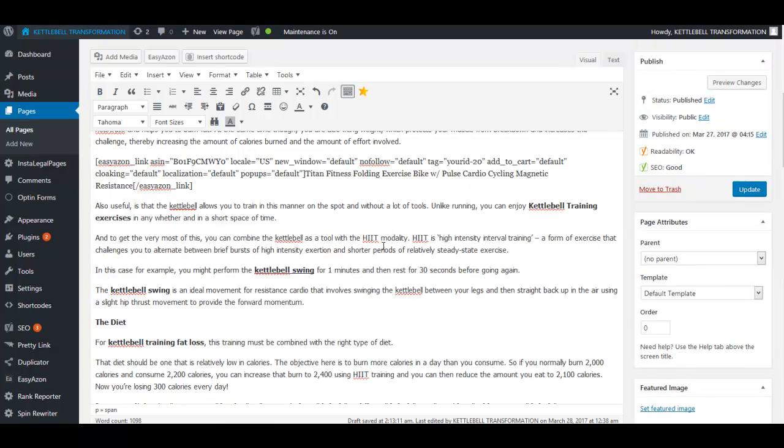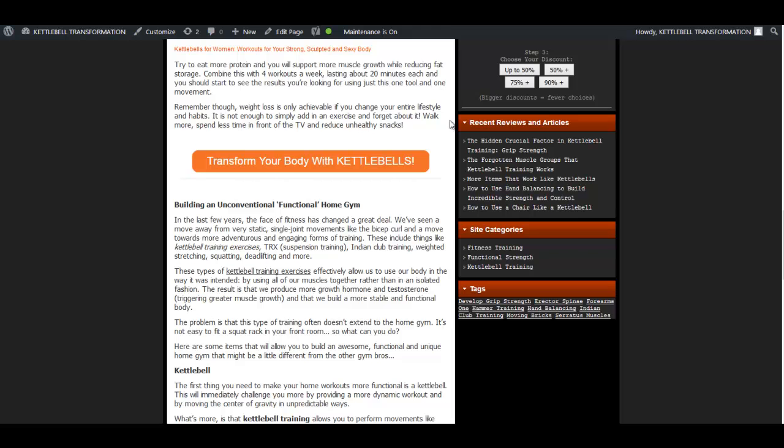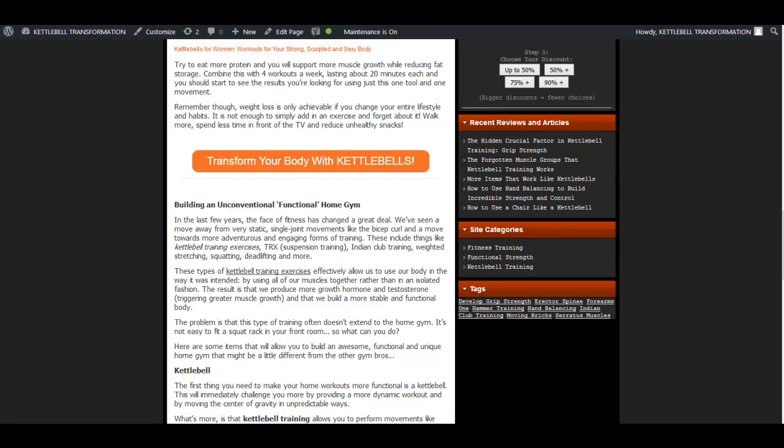The next thing we'll do is add in some links. So we're going to add in links to some of the post articles that we have on our site. Let's take a look at some of the articles we have. What we're going to do is hover our mouse over this and copy the link location.